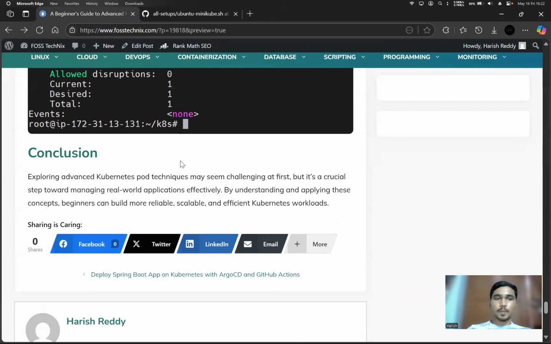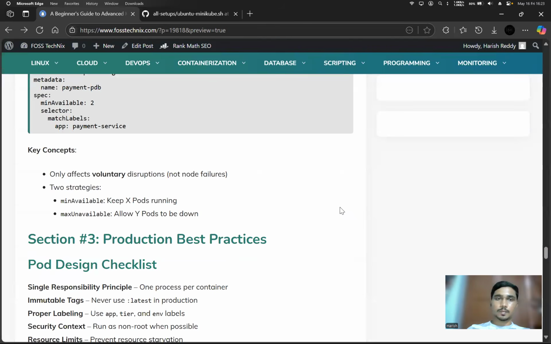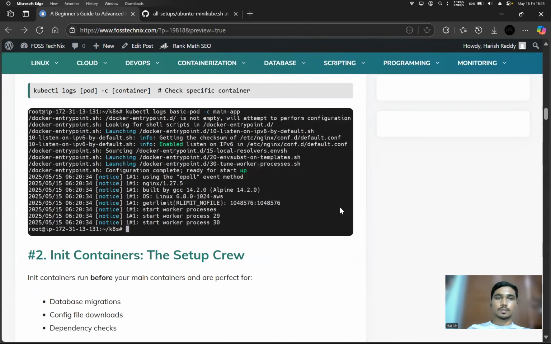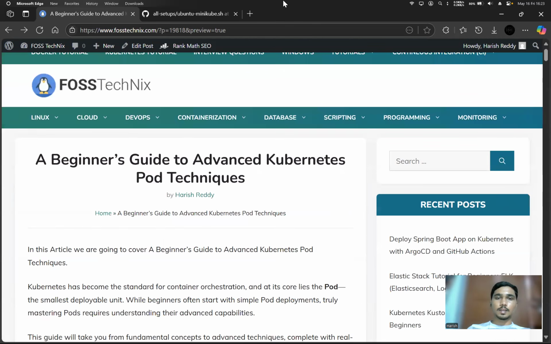So in conclusion, exploring advanced Kubernetes pod techniques may seem challenging at first, but it's a crucial step toward managing real-world applications effectively. By understanding and applying these concepts, beginners can build more reliable, scalable, and efficient Kubernetes workloads. So this is a beginner's guide to advanced Kubernetes pod techniques.